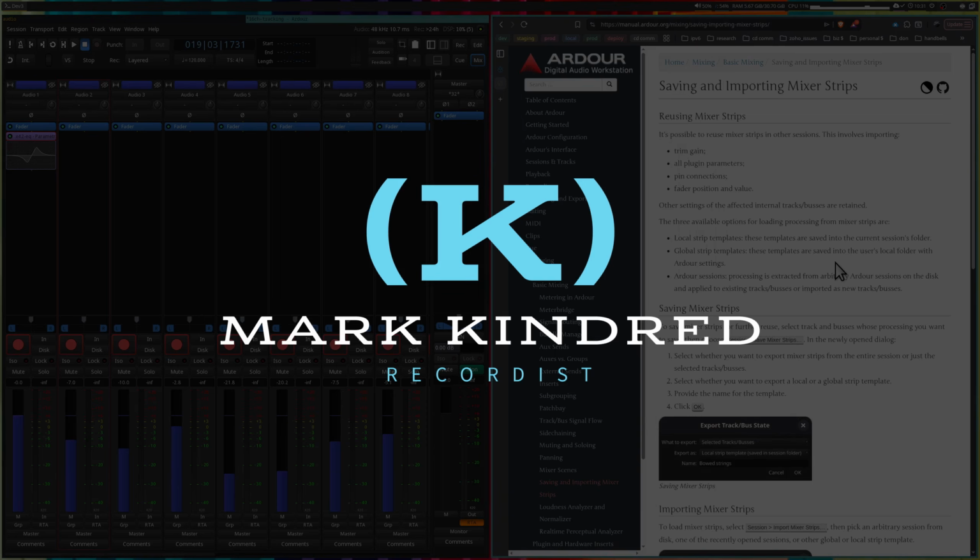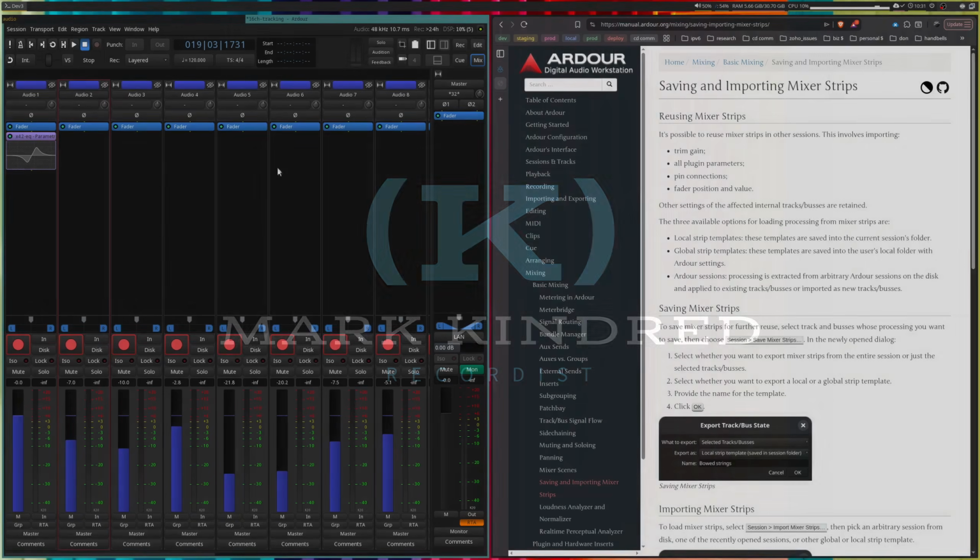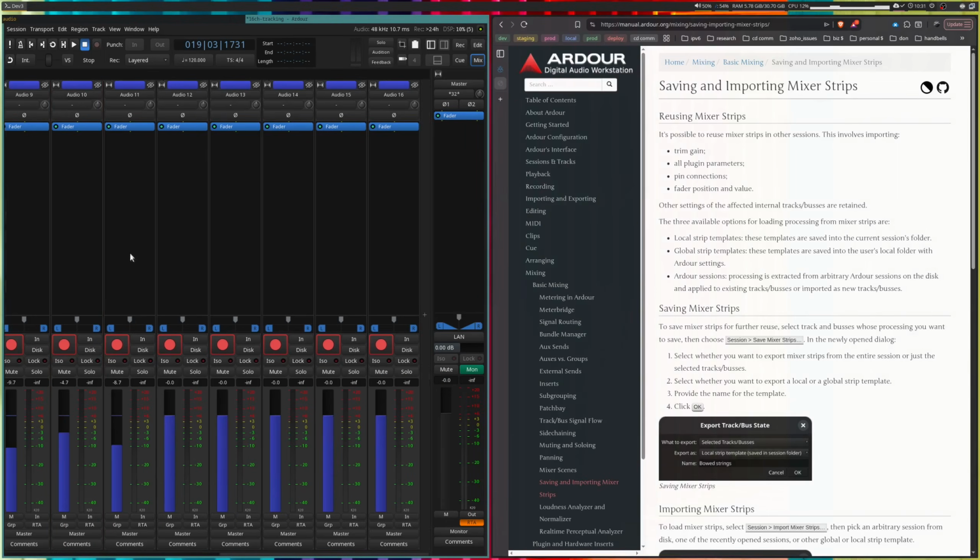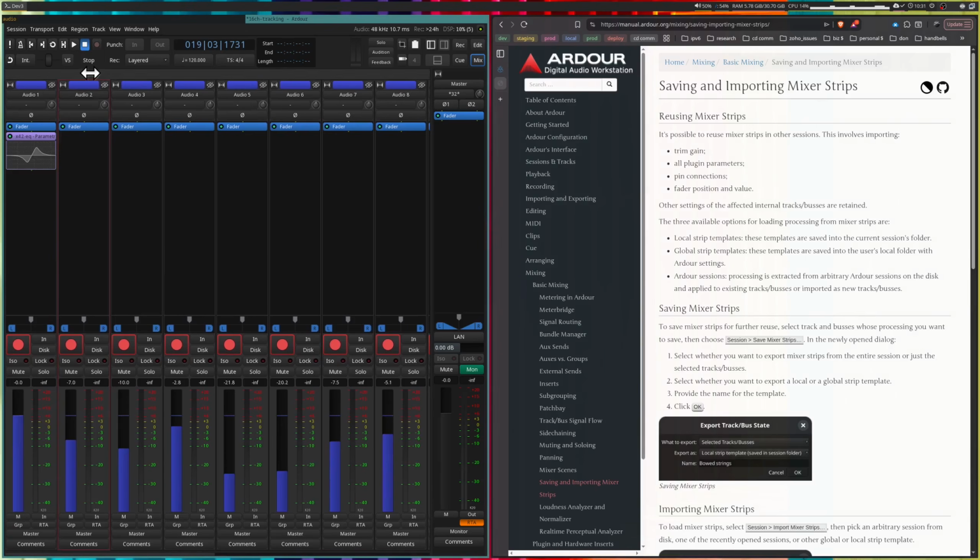One really nice feature in Ardour 9 is the ability to save and import mixer strips as templates. So let's say you have a session open here with 16 tracks, you've named them, you've added plugins, you've set some fader levels and all that, and then you realize this is really handy. I've got the right plugins here with the right settings for my space. I want to save all of these mixer strips as a template.